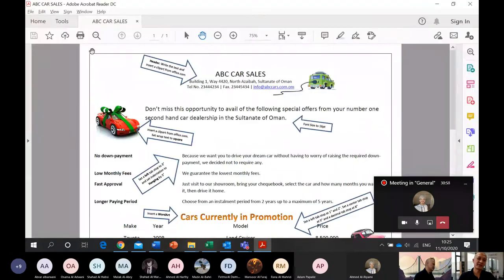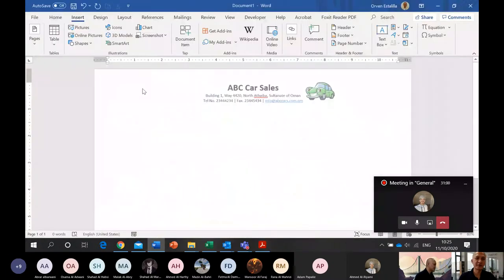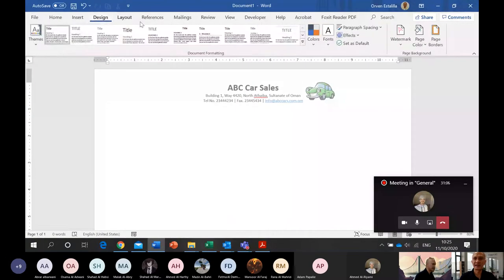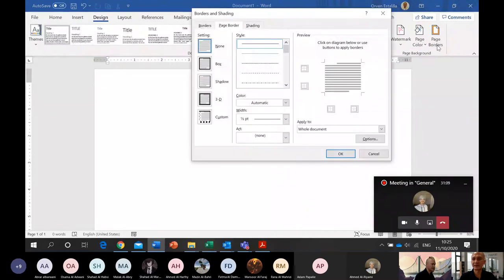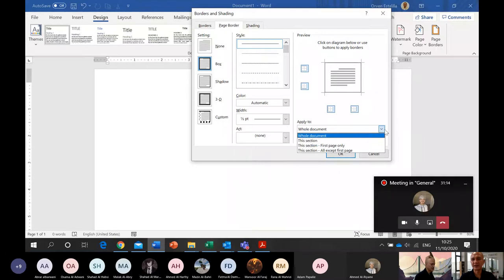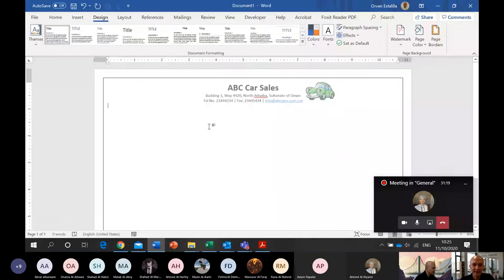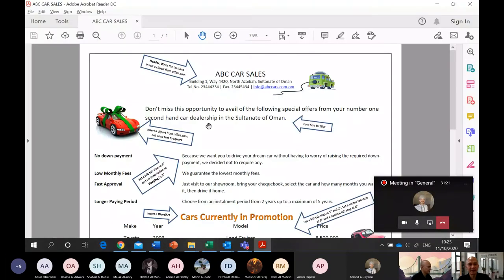Okay, now I think I want to do the border first so I can see that clearly. Okay, Design, and then you have Page Borders here, and then I'll use Box and the whole document. So there are options here, so you can apply it to the whole document, and that's it. Okay, so the first is again this one, font size 16 point, no matter what font case. What case? It just said font size. And then insert a clip art from office.com, set the wrap text to Square for this.